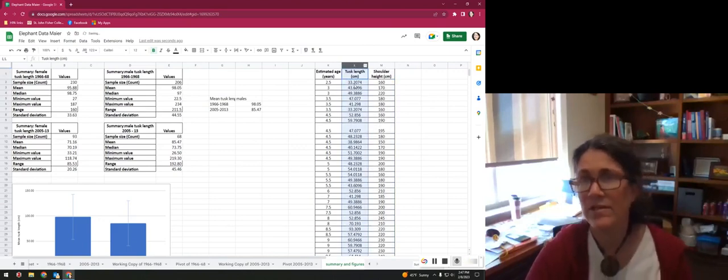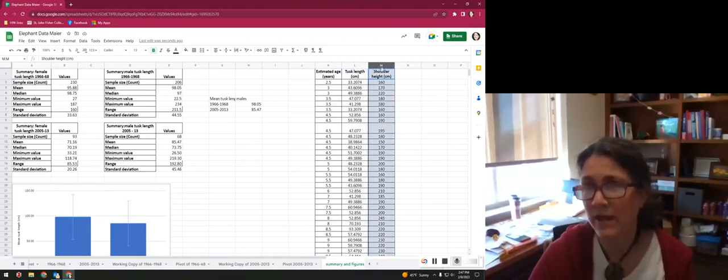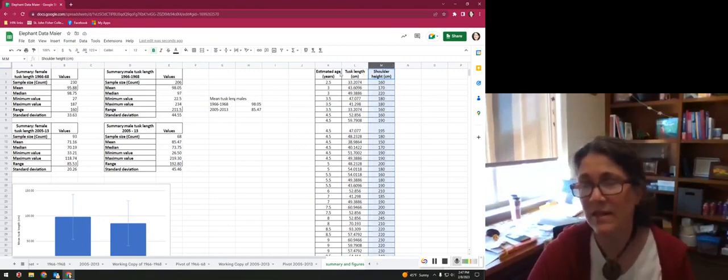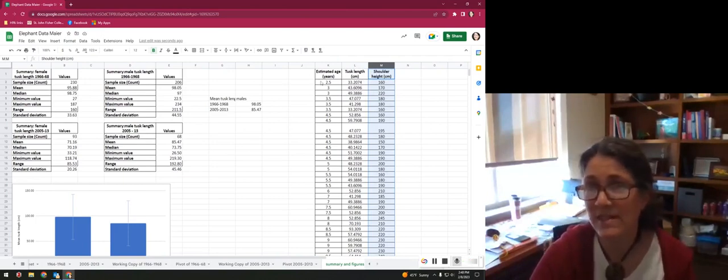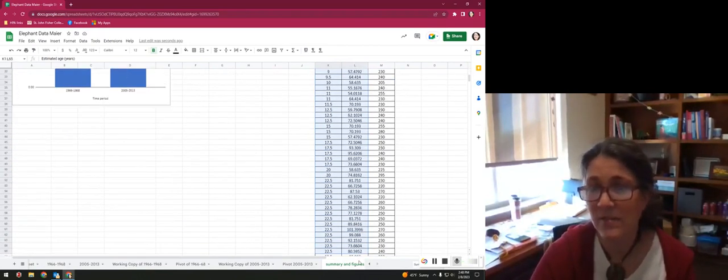There we go. So I got the little handle, the hand here, and I pulled it over to where I wanted it. So now estimated age and tusk length are next to each other. This is an individual, their age and the length of their tusks, and I want to see if there's a relationship between how old a female elephant is and how long her tusks are.